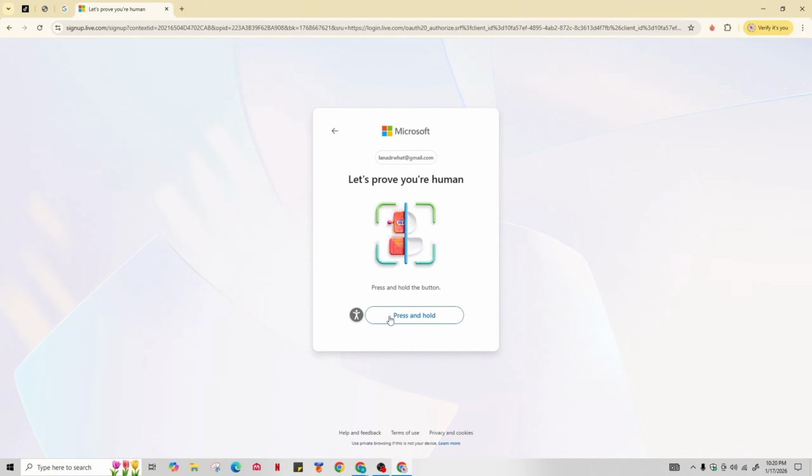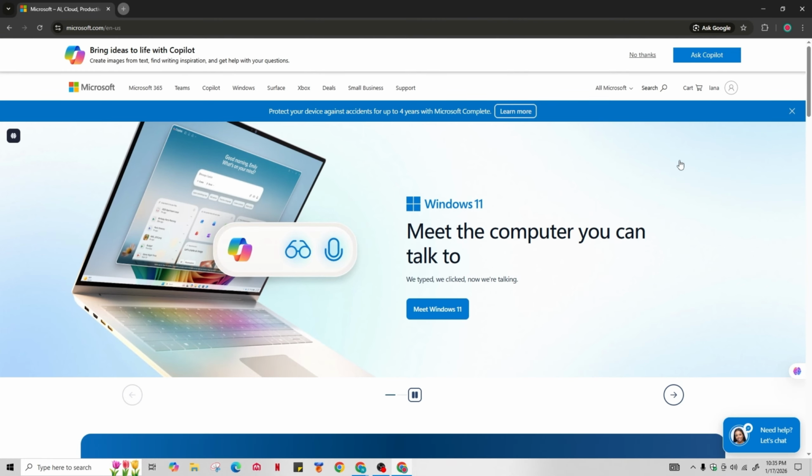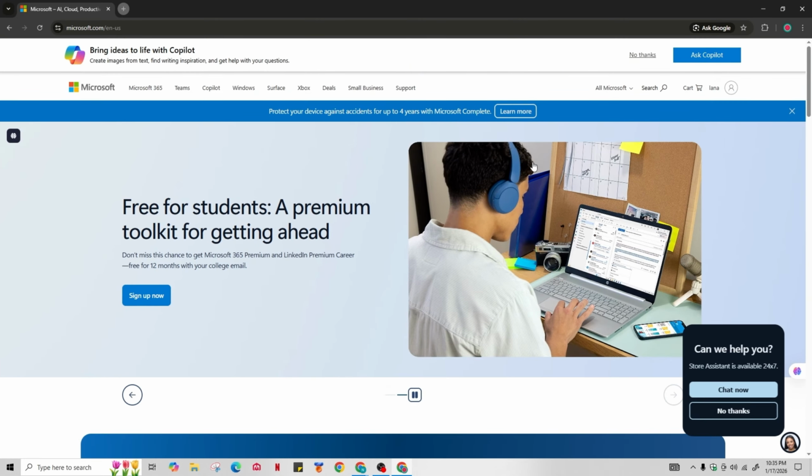Now go through the verification. Press and hold on this button to verify. Wait for a few minutes for the verification to be completed. And after that, you'll be instantly logged into your Microsoft account.